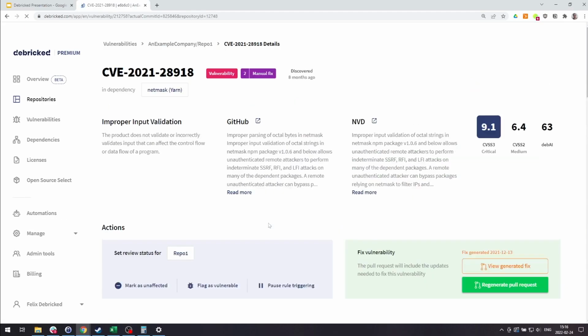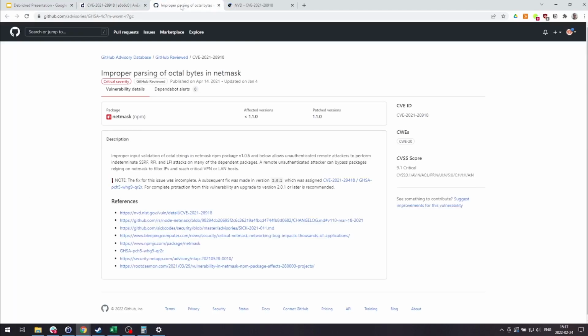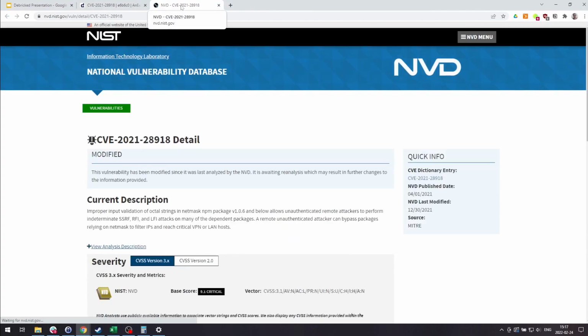If you go into a vulnerability, first up, you get information about the vulnerability that we have sourced from the sources that we use. In this case, we found this vulnerability both on the GitHub Security Advisory and on the National Vulnerability Database. And of course, we can link users to both of these sources to verify where we found the vulnerability.